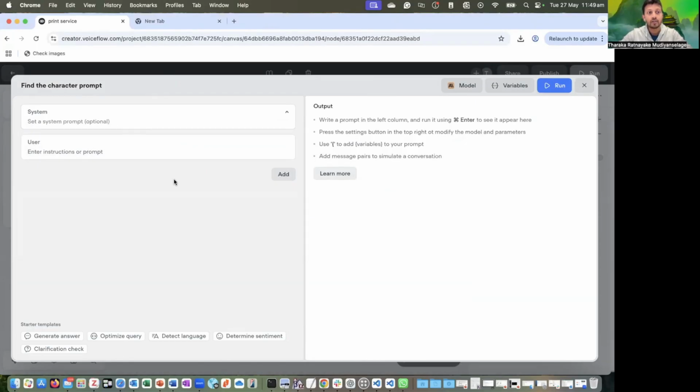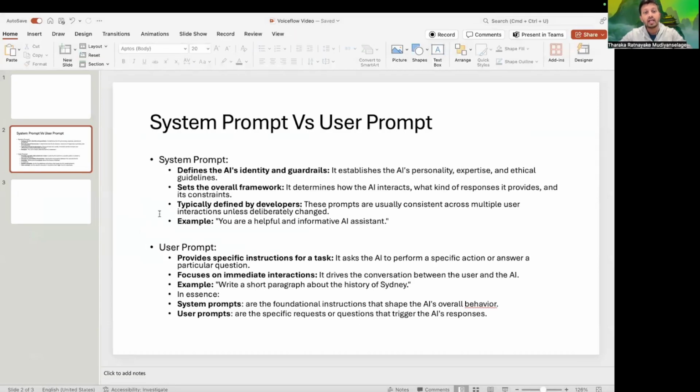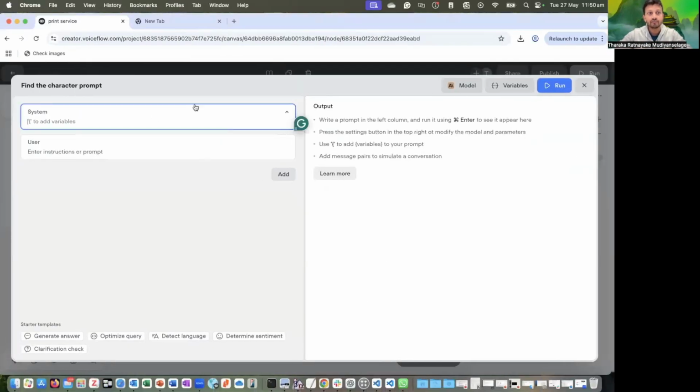In here, we have to give both system and user prompt. So the system prompt defines the identity and the guardrails of the chatbot. As an example, let's say you are a helpful, informative AI assistant. So we are giving the persona in the system prompt. In the user prompt, we provide the specific instruction for the given task itself. So I'll show how it works in here.